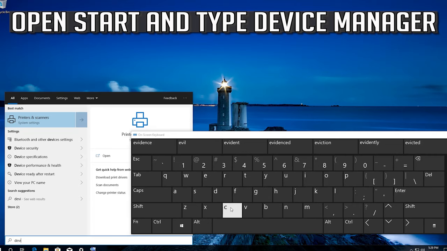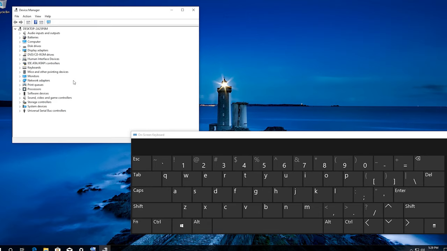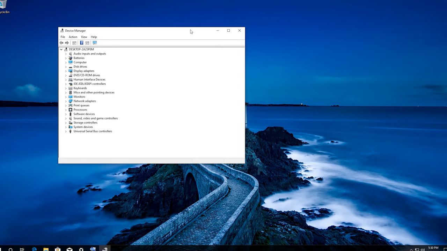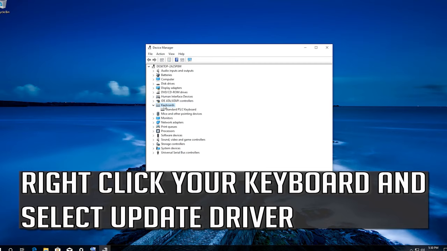Open Start and type Device Manager. Open your Device Manager. Expand the Keyboard section. Right-click your keyboard and select Update Driver.